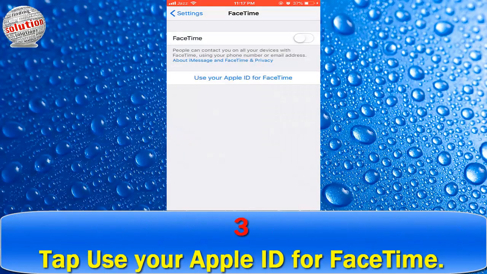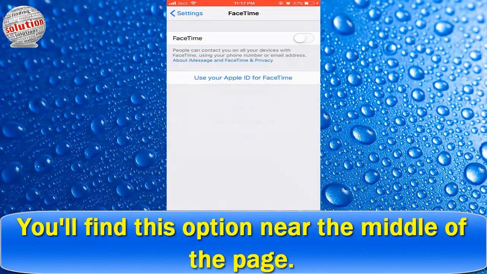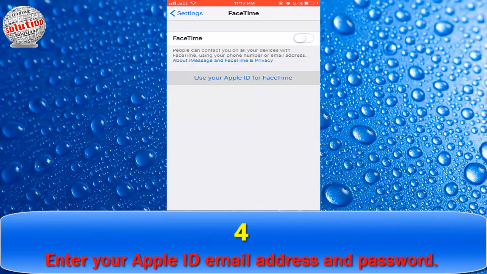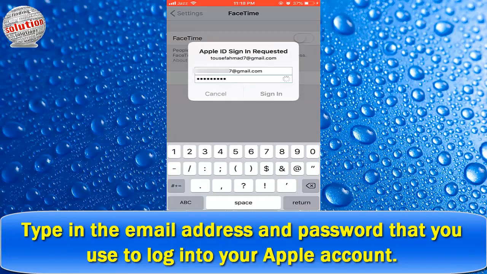Number 3. Tap your Apple ID for FaceTime. You will find this option near the middle of the page. Number 4. Enter your Apple ID, email address and password. Type in the email address and password that you used to log into your Apple account.